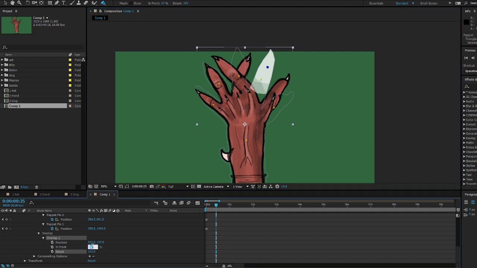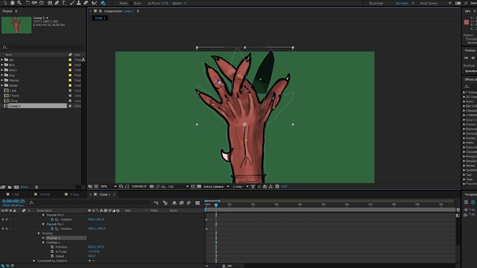And maybe we don't want it to be in front, we'll set it negative. And if you need to, you can make more of these overlap pins, as many as you need, and change all the settings individually and keyframe them, whatever you need to do.